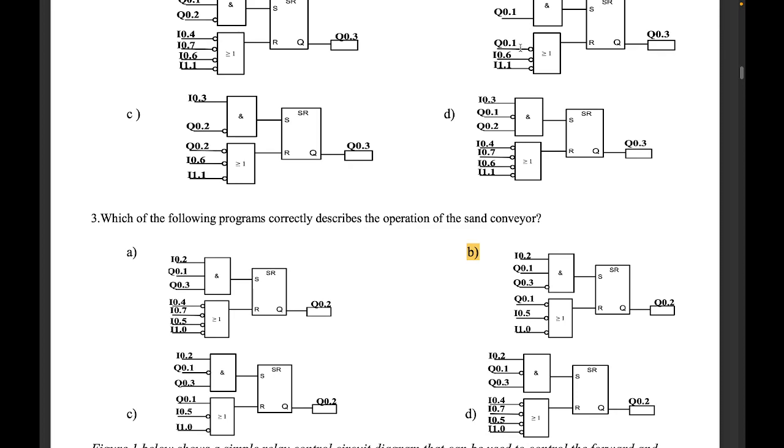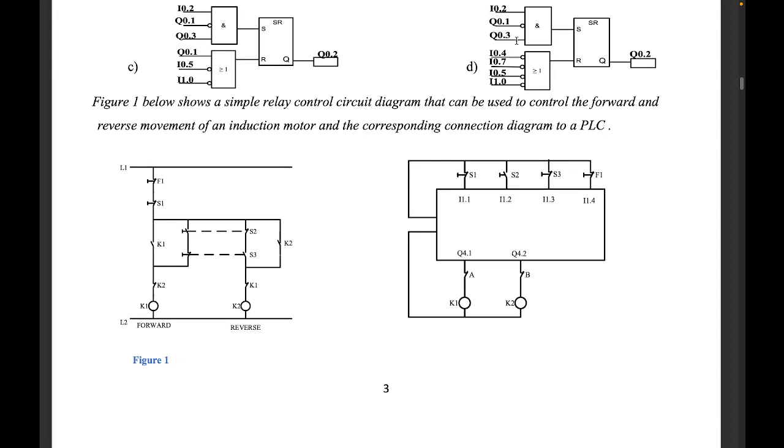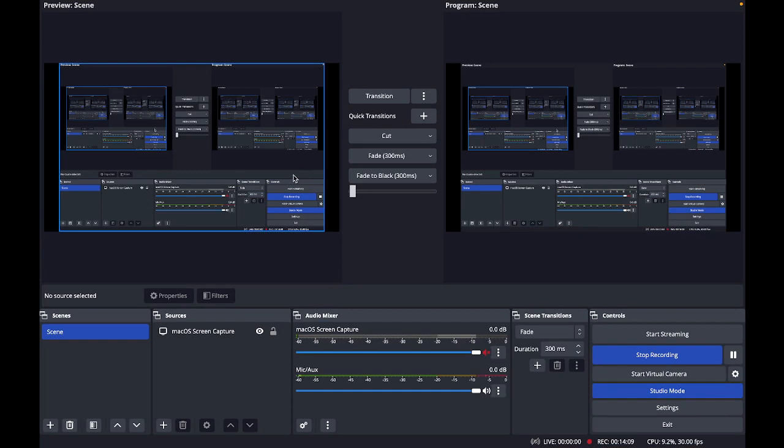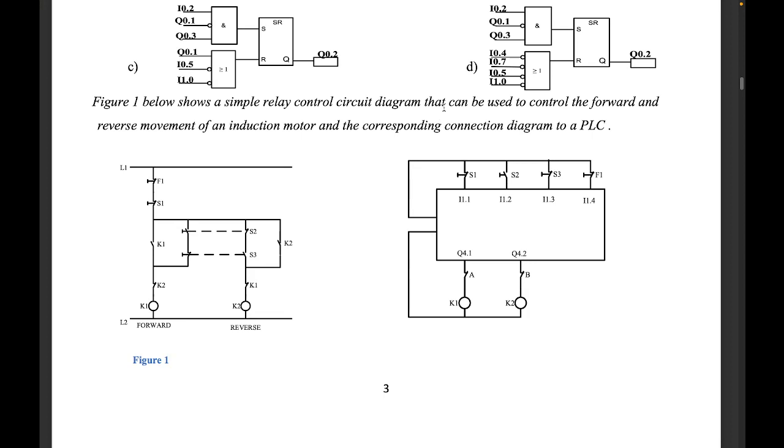Now, number 4. Figure 1 shows a simple relay control circuit diagram that can be used to control the forward and reverse movement of an induction motor and the corresponding connection diagram to a PLC. So here I have the diagram, right? Now let's break it down.